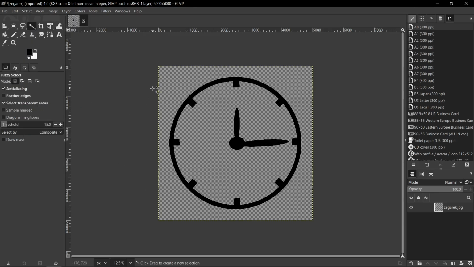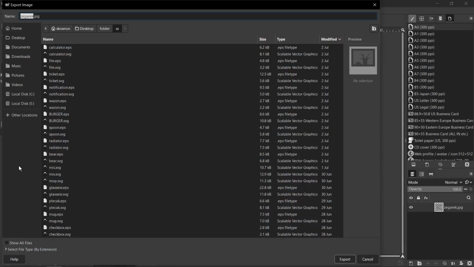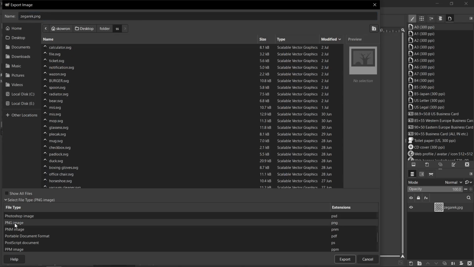If you want to export this file, you need to go to file, then export as, or use the shortcut shift ctrl E. I click on it, and then we need to click here select file type by extension. Now we need to find PNG here, because this file type will let us save a transparent background. So I click on it, and then let's check if the file name has the extension .png.